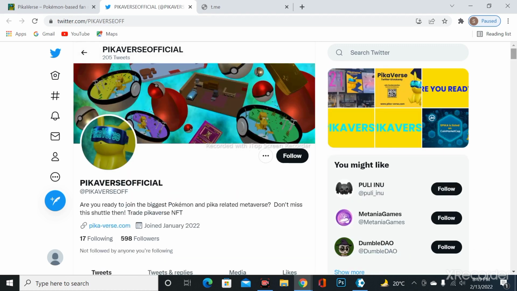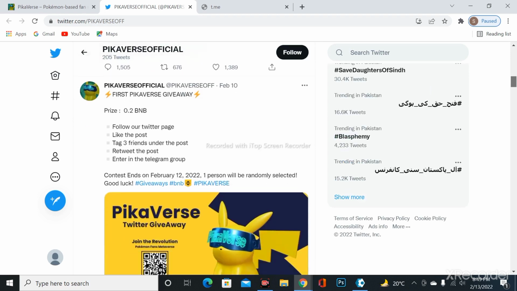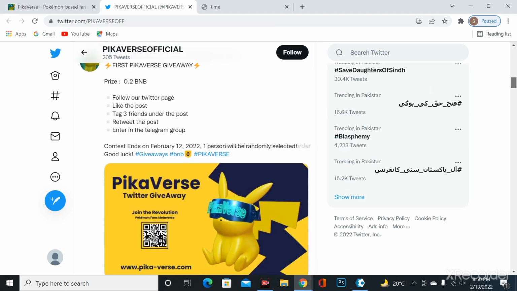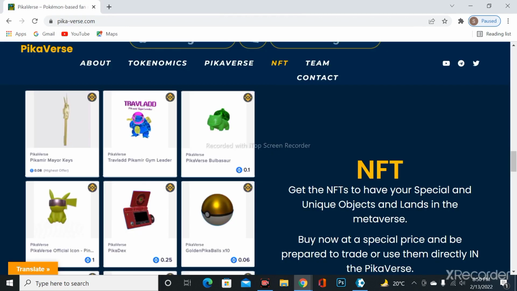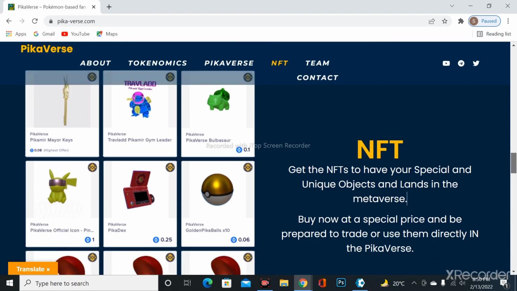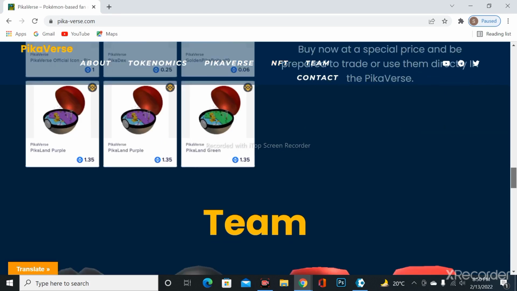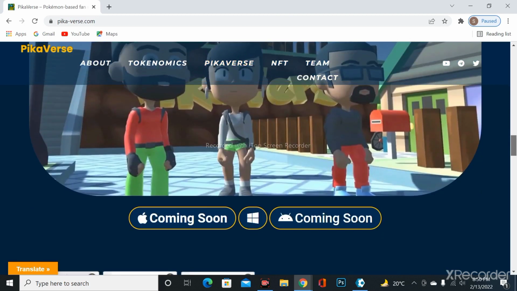This is the interface of the tutor. Follow the tutor, play like this. Who is PIKAVERSE? The tutor says join the revolution of Pokemon, France and metaverse. www.pikaverse.com is the official website. Get the NFT to have your special and unique objects and lands. Special price and BNB pre-bid to trade. The app is coming soon for Apple and Android. PIKAVERSE, the amazing NFT project.